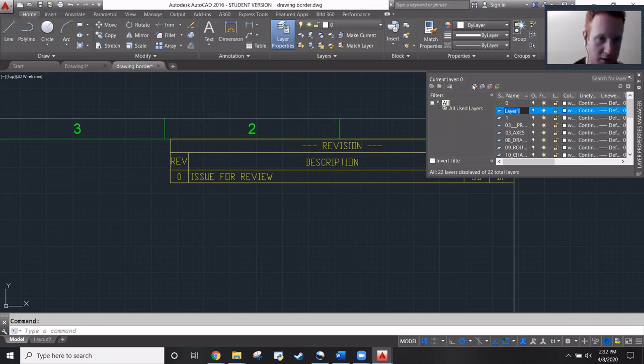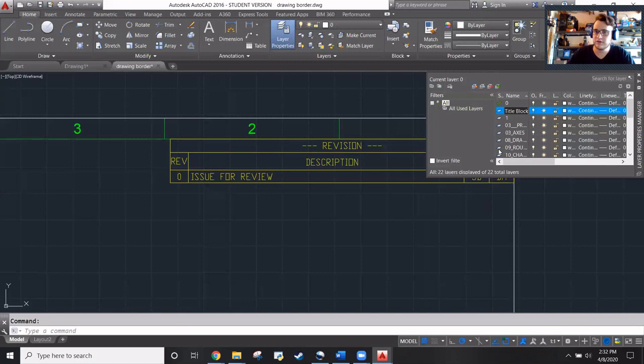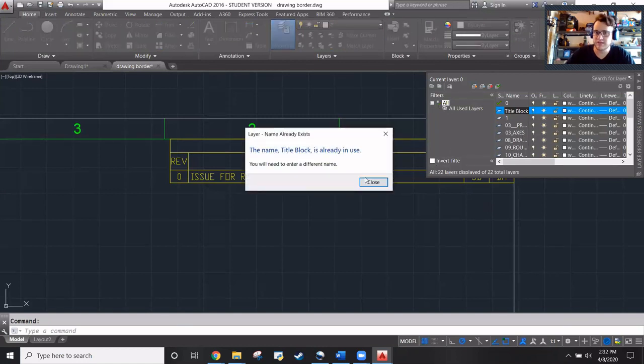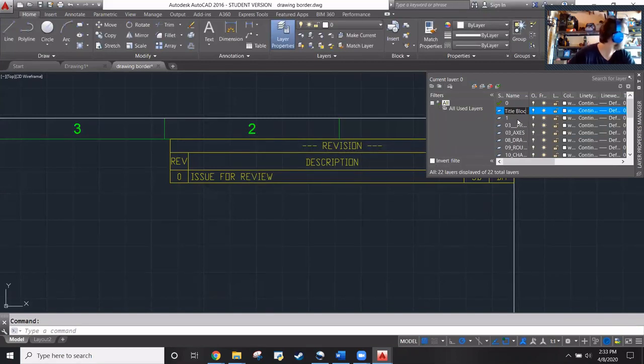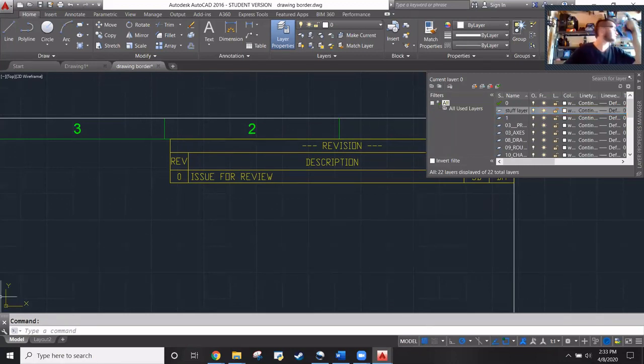What should we call the layer? So call the layer title block. Oh, I already made that. Well, you guys can make that. I'm gonna call it stuff layer because I have to name it something. Hang on one second. Will you bring me the dog? I need to do an update.